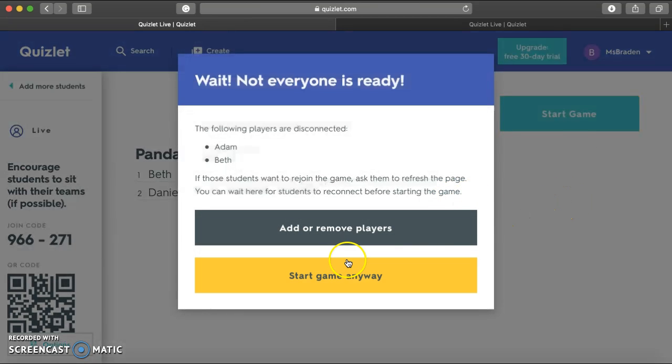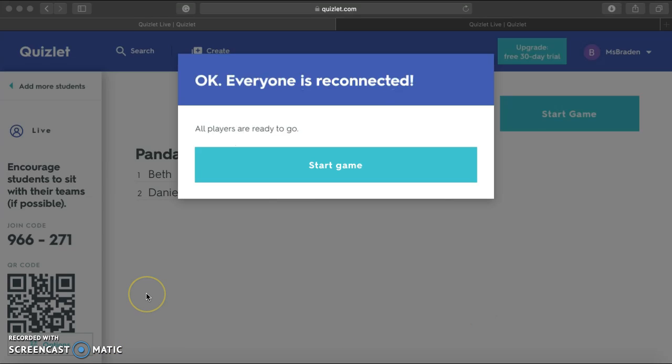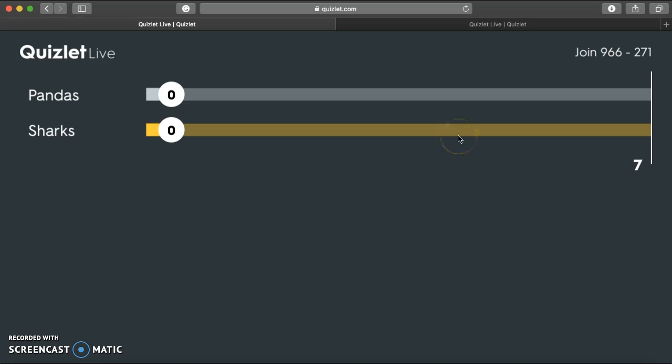Let's see, some of our players have been disconnected, so we need to refresh their screens, and we'll do that real quick. It's a really cool feature that it'll tell you if your players aren't quite ready yet, because sometimes the iPads or computers do lock, so they have to be careful about that. But once they're all ready, you just hit start game, and you can see the score that they've got.